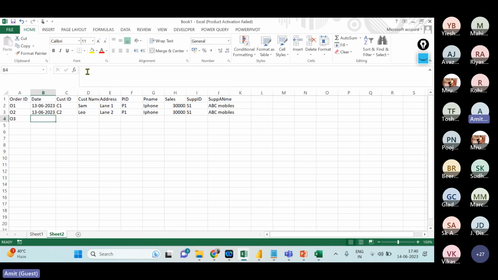Then the third order was sold on the same day. Customer ID is C3, his name is Jack. He lives on lane 3 and he also purchased an iPhone. Then the fourth order was sold the next day. Customer C1 comes back, his name is Sam, lives on lane 1, and he purchased a charger this time. We paid 2,000 for that, and the same supplier is delivering the charger as well.